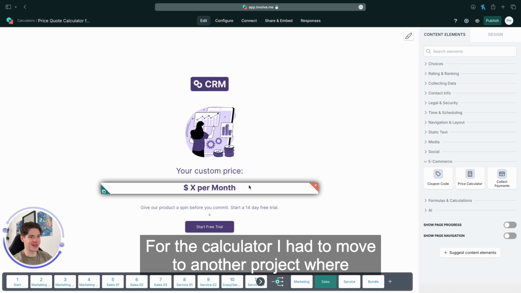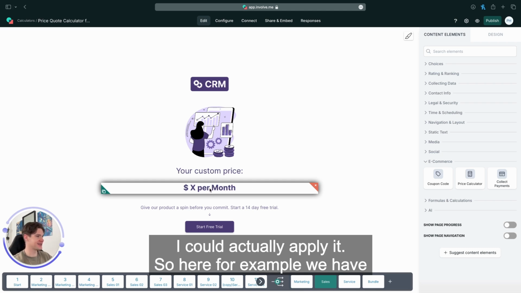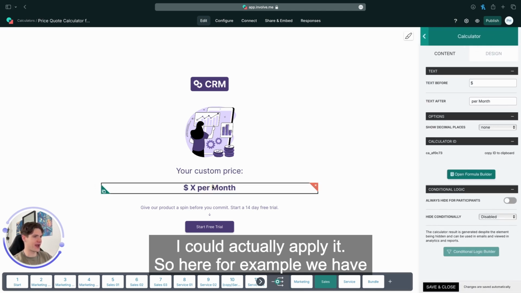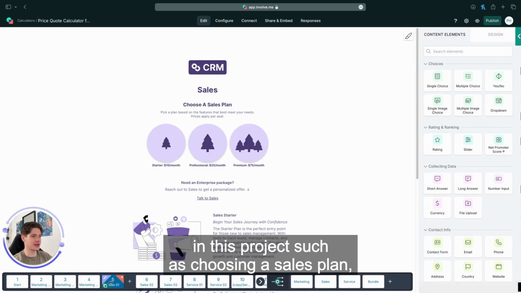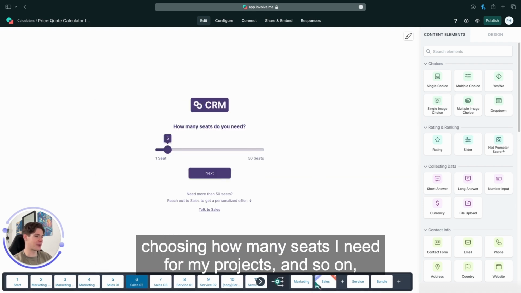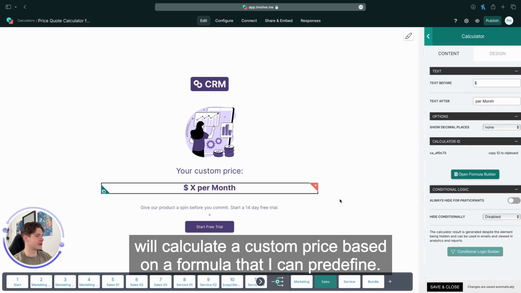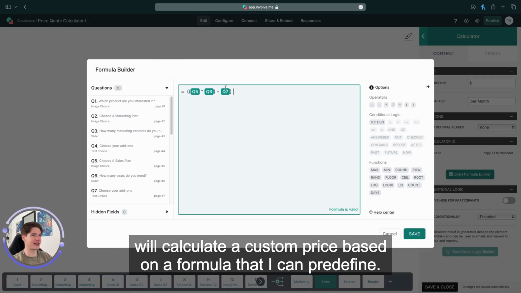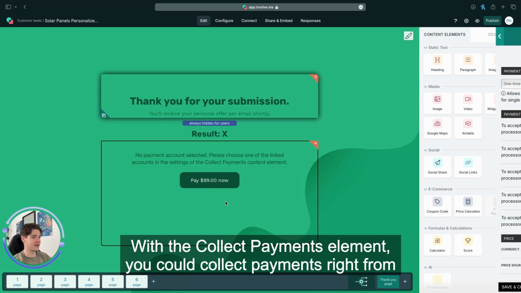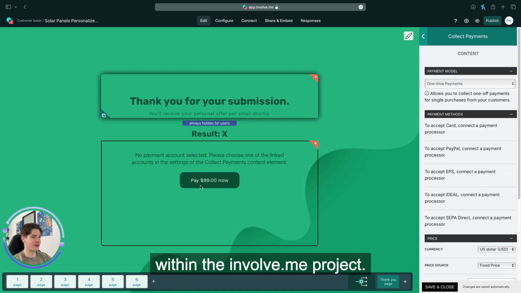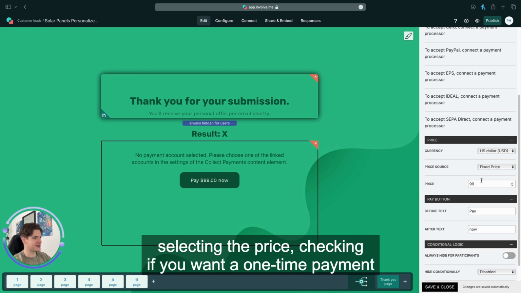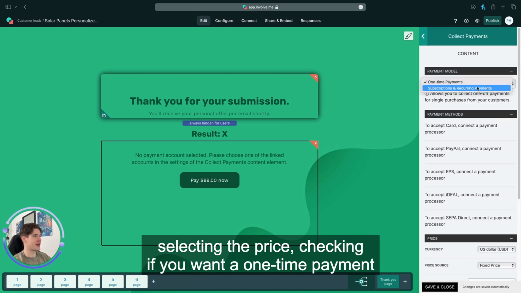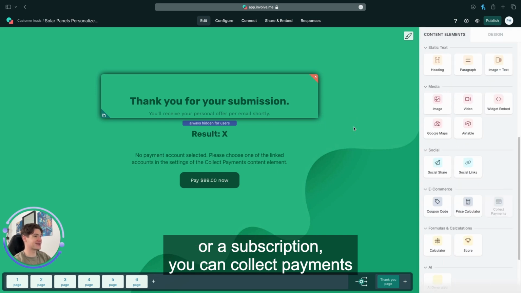For the calculator, I had to move to another project where I could actually apply it. So here, for example, we have a custom price calculator, which based on the answers that I can provide in this project, such as choosing a sales plan, choosing how many seats I need for my projects, and so on, will calculate a custom price based on a formula that I can predefine. With the collect payments element, you could collect payments right from within the involve.me project, simply by connecting a payment processor of your choice, selecting the price, checking if you want a one-time payment or a subscription. You can collect payments incredibly easily.